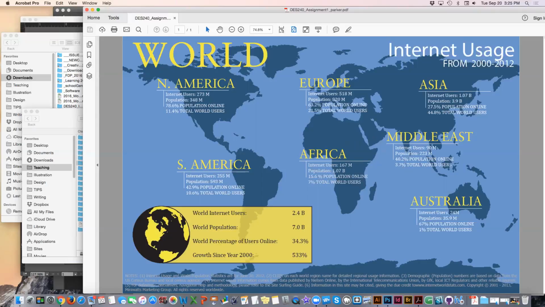or maybe even get rid of the world here. You could just say internet usage around the world. I guess you could say world internet usage. So the world's kind of a good part of it, but you kind of get the gist of it anyways. If you just say internet usage, you could go either way on it. I think you could take it out, or you could leave that world in.